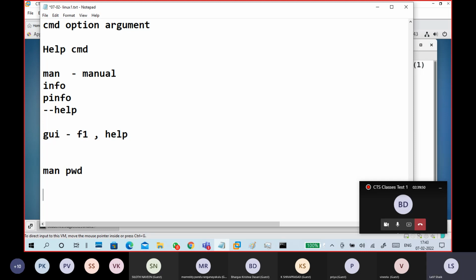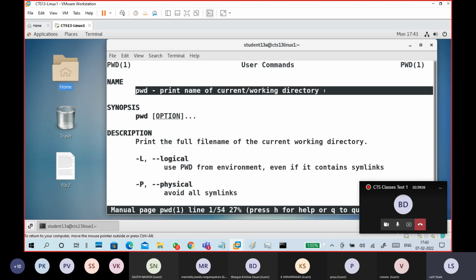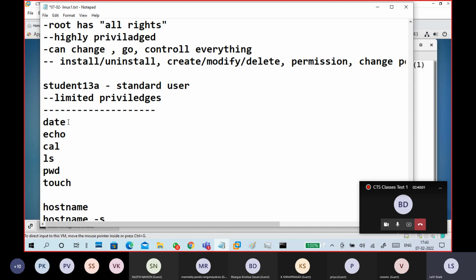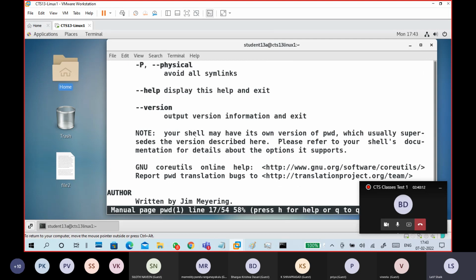So the way to use the man command is man pwd. Now I got to know what pwd means: print name of current working directory. Present working directory, current working directory, the command is pwd. See, it shows like this. Same thing, guys.